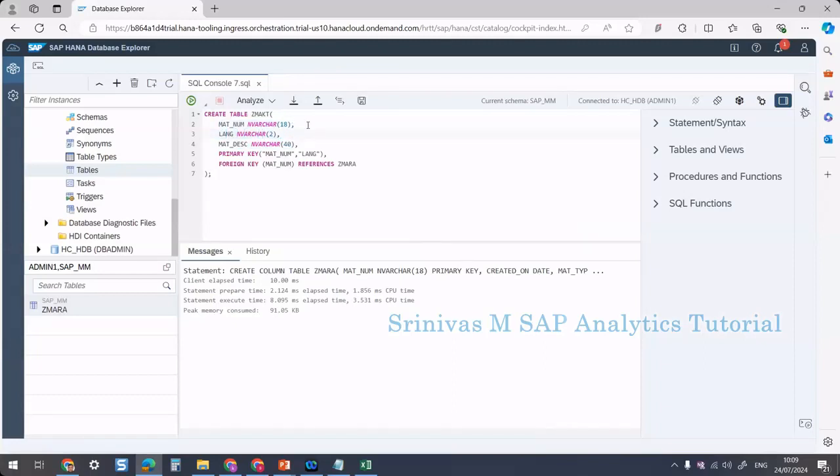So if we have more than 1 column as a key, then at the end, after the last column, we are going to write a statement like primary key, and within the brackets we need to mention our key columns. So material number and lang, these are the two key columns in my table. For example, if I try to write primary key here, then the system is not accepting. So if we have more than one primary key, then we need to write at the end of the columns, within the brackets, all the key columns.